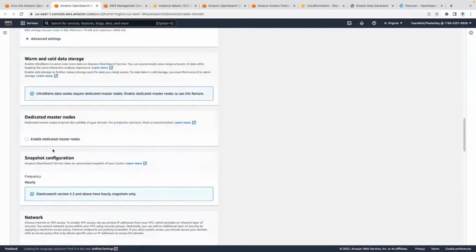And again, you can have your dedicated master nodes. For this workshop, we are not going to do that. Master nodes are nothing but the engine that manages everything. Data nodes are where you store your application data. The data is stored in the form of indexes.